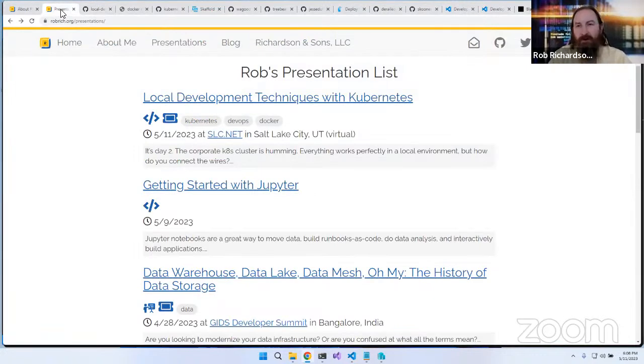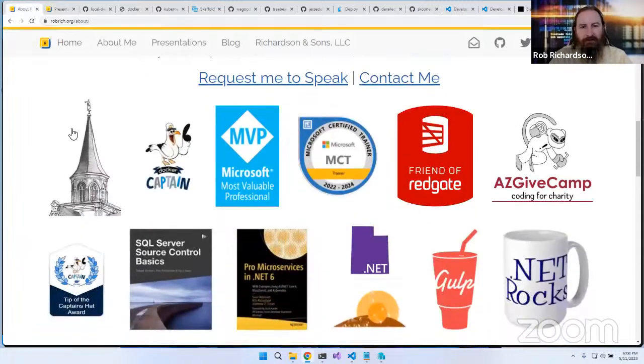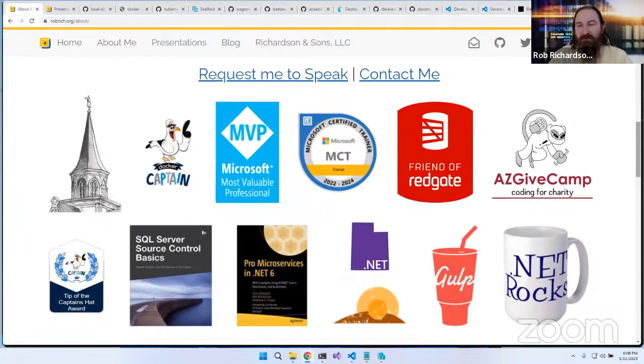While we're here on robrich.org, let's click on About Me and we'll see some of the things that I've done recently. Thanks for the intro. Here's Microsoft and Docker giving me some awards. I'm a friend of Redgate, and AZ Give Camp is really fun. AZ Give Camp brings volunteer developers together with charities to build free software. We start building software Friday after work. Sunday afternoon, we deliver completed software to charities. Sleep is optional, caffeine provided. If you're in Phoenix, come join us for the next AZ Give Camp. Or if you'd like a Give Camp here in Salt Lake, hit me up during the meetup or grab me on one of the socials, and let's get a Give Camp in your neighborhood too.